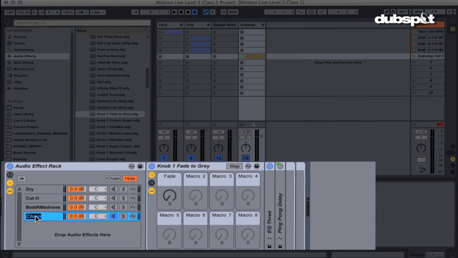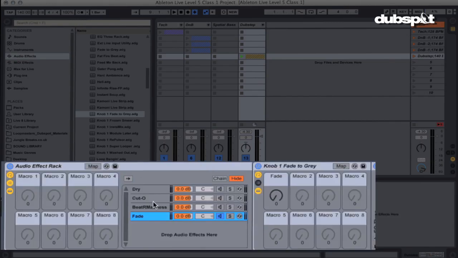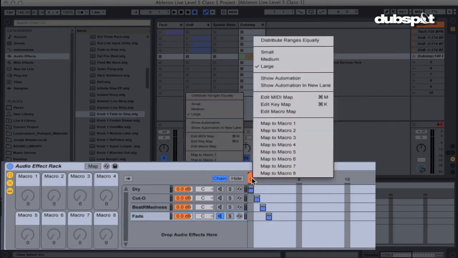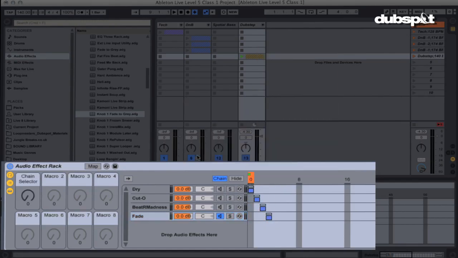So I'm going to rename this Fade, and then I can go ahead and expose my macros at the top level for this combined audio effect rack. And what I'm going to do is expose my chain area, and take this one, move it over, take this one and move it over, and take this one and move it over. And then I'm going to map my chain selector to macro 1.